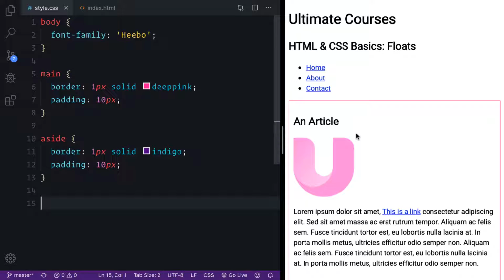If you consider a Word document, for instance, and you want to have a picture in amongst words, you might want to have the words surround the picture. That's what floats were for and are for. Its original intention was to allow content to flow around another element.